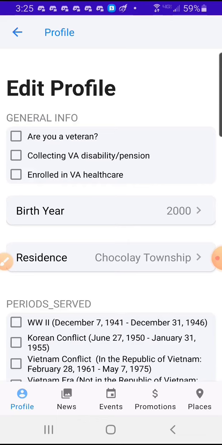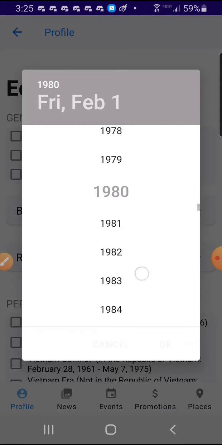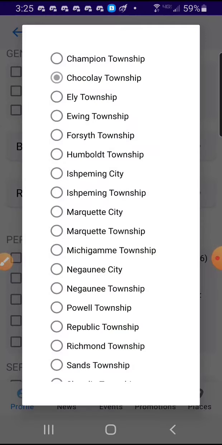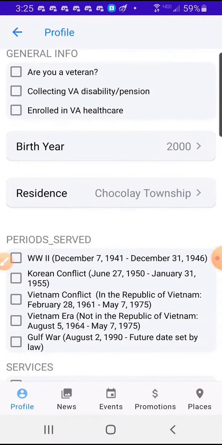So in this general info, we're just going to check what applies to you. And then we're going to go to this birth year section. Just put in your birth year with this slider. And then residence, just the township that you currently reside in. Pick one and then hit the back button on your device, like mine down at the bottom.